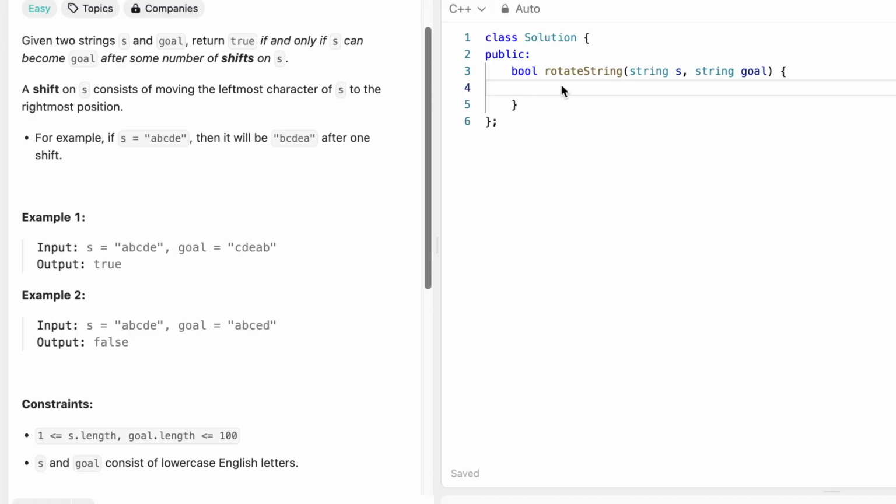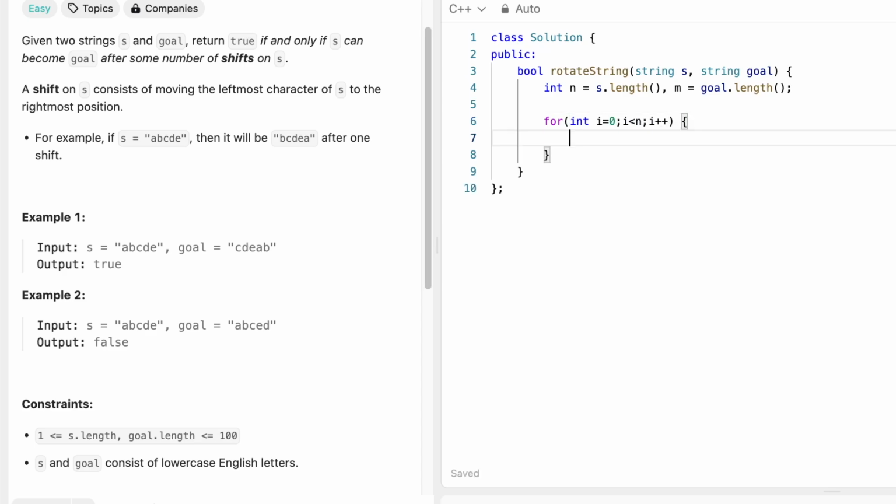Okay, so we can start with the coding part. First we try gathering the length of both the strings. So it will be s dot length, and m is equal to goal dot length, right? Now first we try doing that substring method that we have discussed in the brute force. So int i is 0, i less than n, i plus plus. So how many rotations? We can do n rotations, we have discussed.